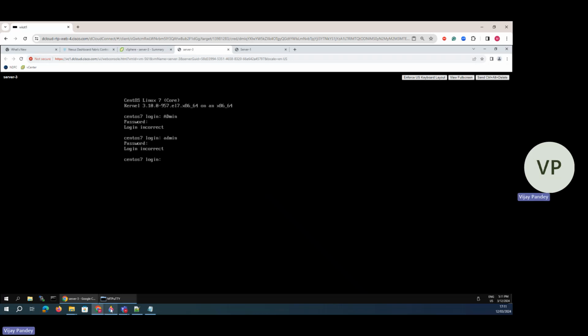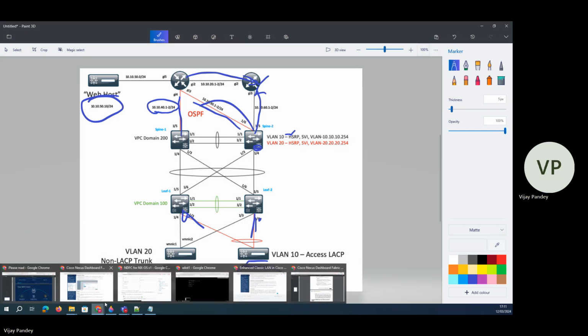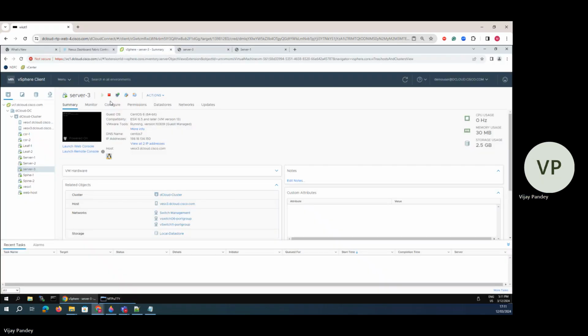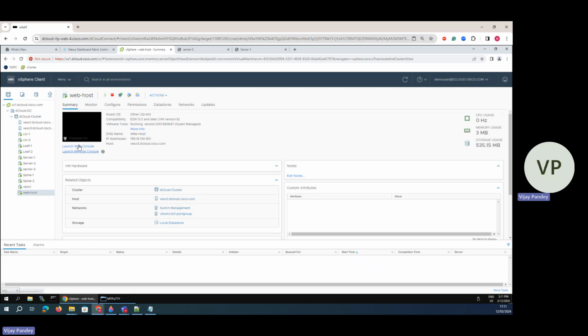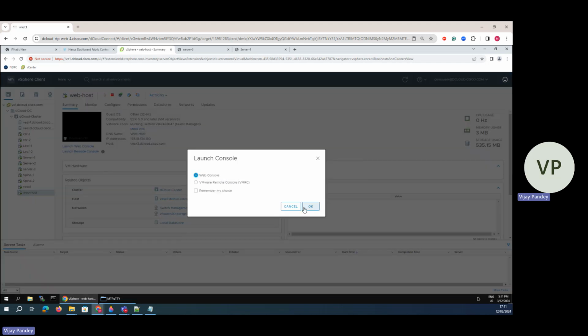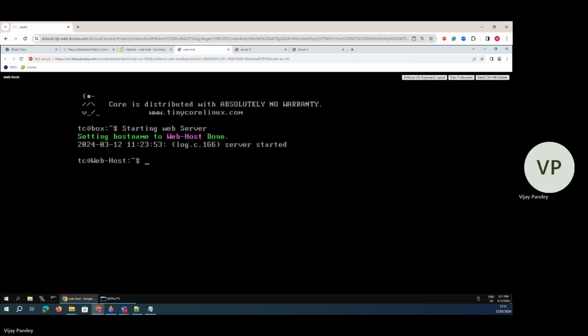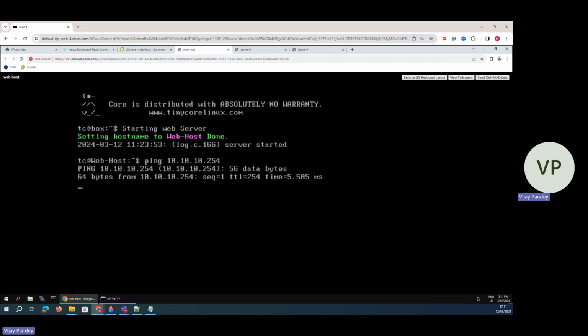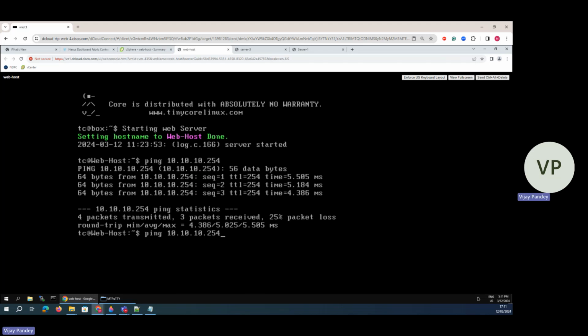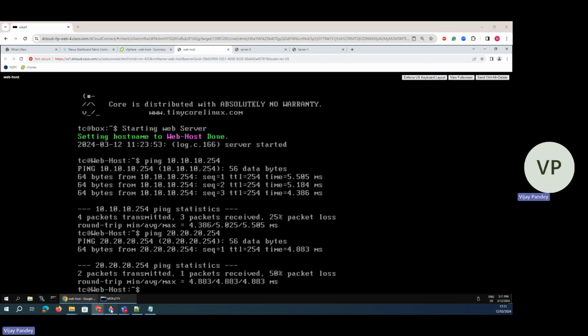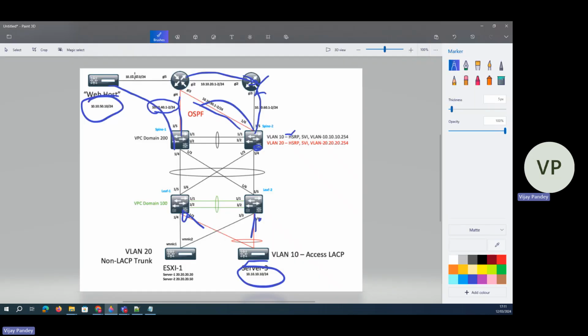What I can try to do here is log in to a web server. So the web server is the web host, and let's see if I'm able to launch the web host. Okay, from the web host I can try to ping 10.10.10.254, and it is reachable. Even the 20.20.20 subnet must be reachable. 20.20.20.254. Perfect. It means this server is able to reach here also and here also.